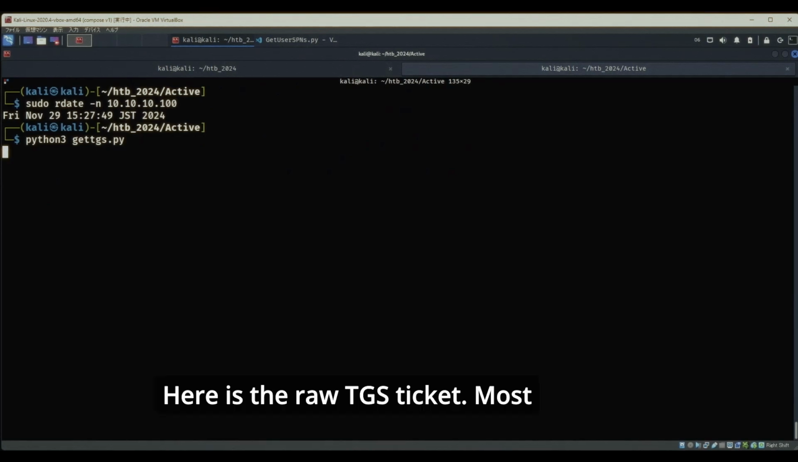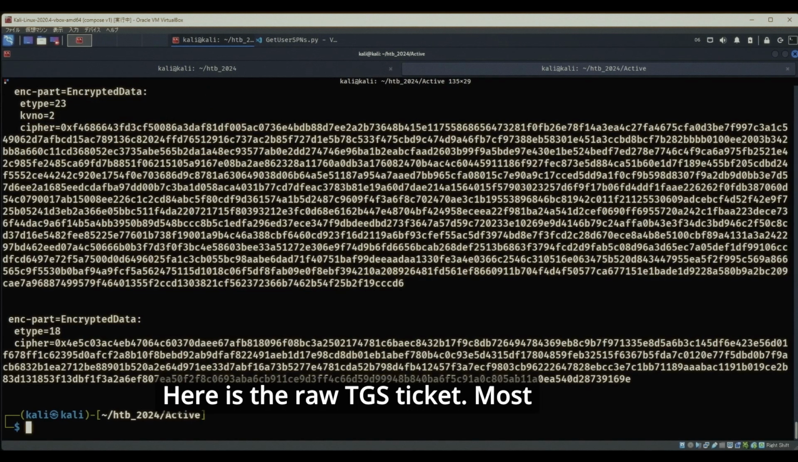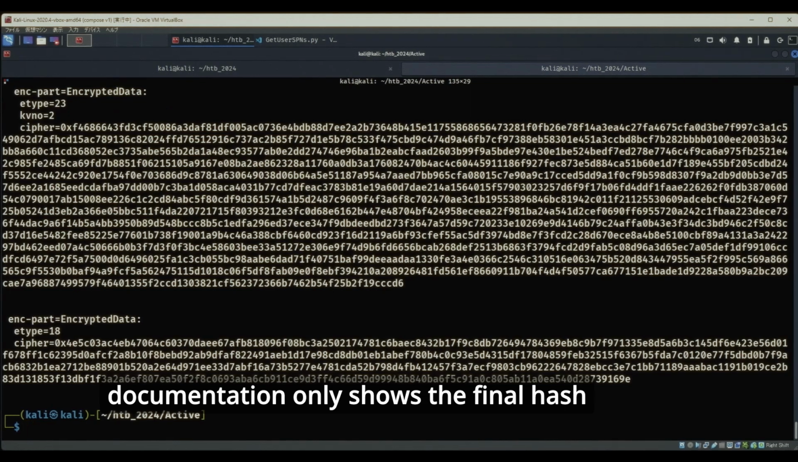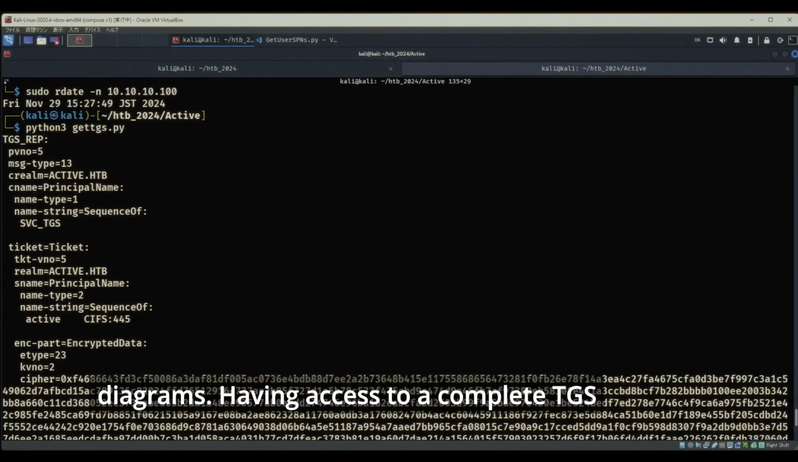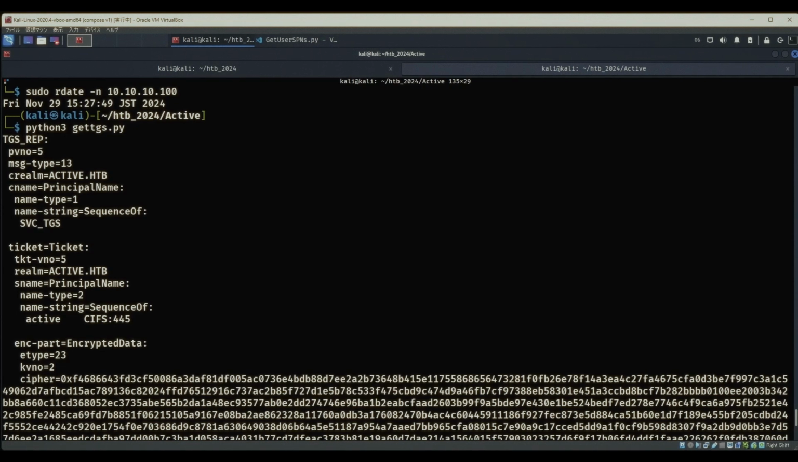Here's the raw TGS ticket. Most documentation only shows the final hash format or simplified diagrams. Having access to a complete TGS ticket structure helps us better understand how Kerberoasting actually works at a protocol level.